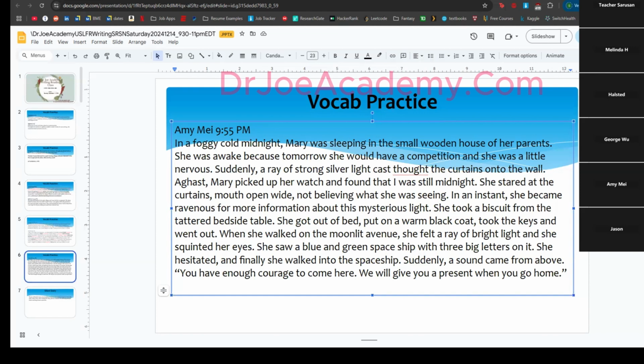In an instant, she became ravenous for more information about this mysterious light. She took a biscuit from the tattered bedside table. She got out of bed, put on a warm black coat, took the keys, and went out. When she walked on the moonlit avenue, she felt a ray of bright light, and she squinted her eyes. She saw a blue and green spaceship with 3 big letters on it. She hesitated, and finally she walked into the spaceship.